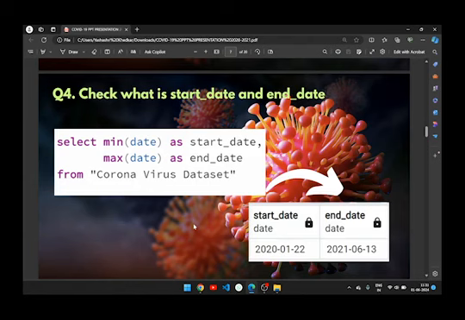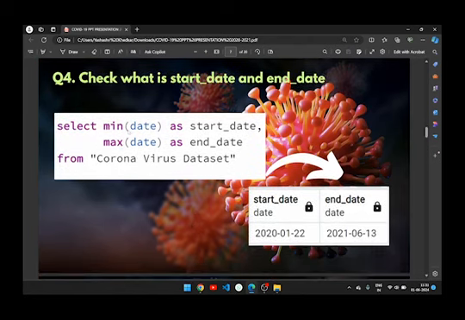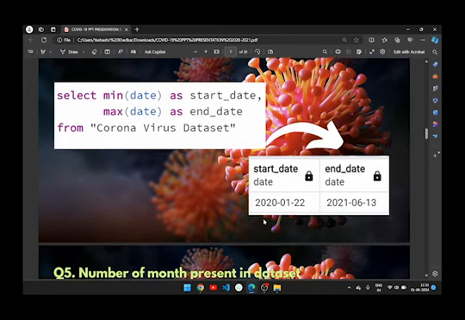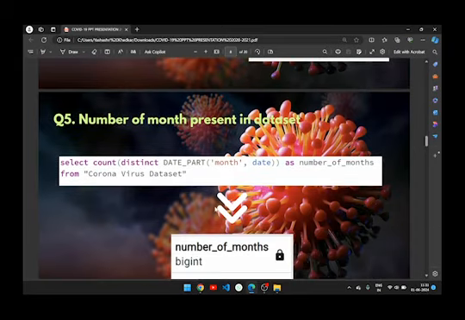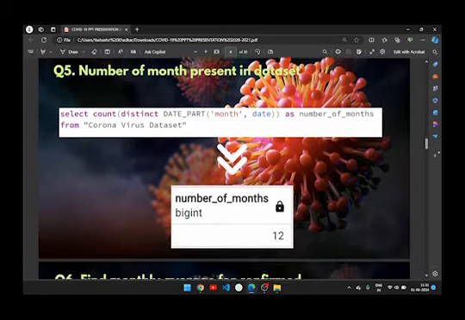Fourth is, check what is the start date and end date using the min and max functions. Start date is 22 January 2020 and end date is 13 June 2021.